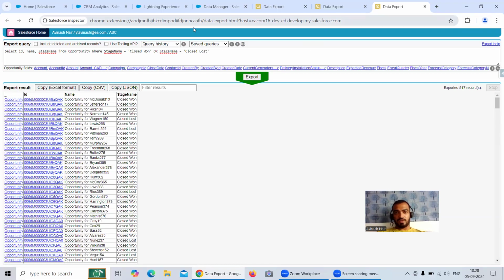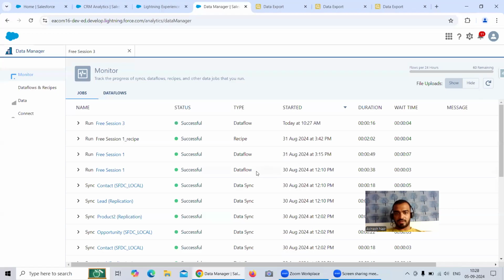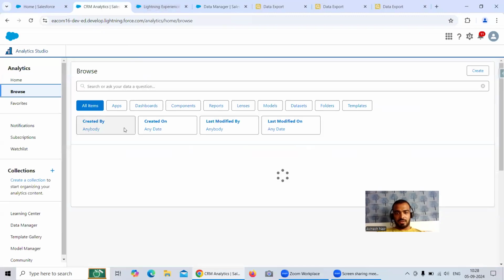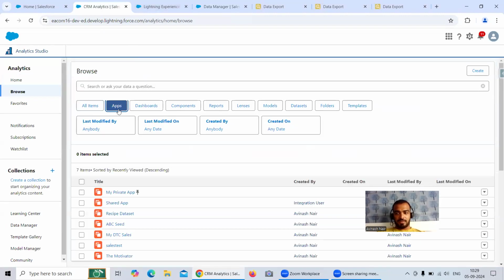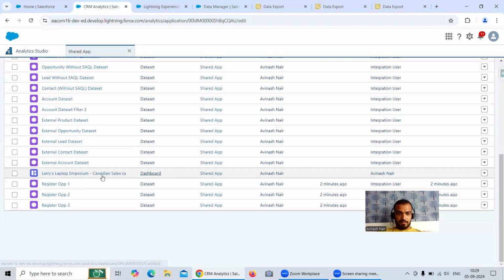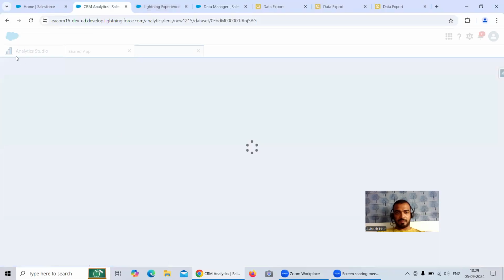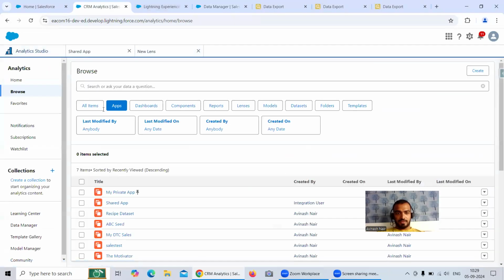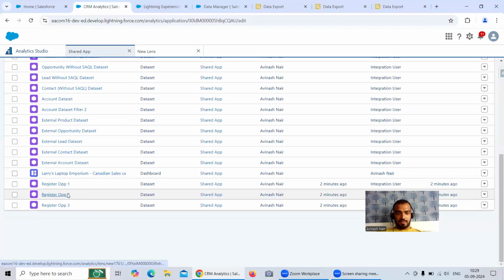Okay, so I already got these three, and now let me just quickly check if the monitor ran successfully or not. So the monitor ran successfully, and now what I'm going to do is I will just go to browse. I will quickly open my shared app, and we will just quickly open all these three. So first I have this, then I have the register of 2, and then I have the register of 3.